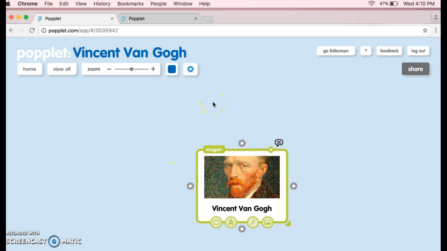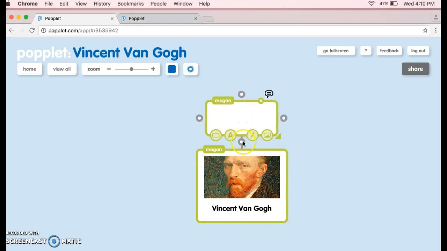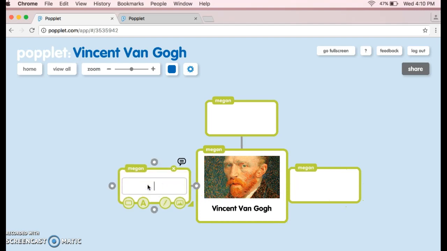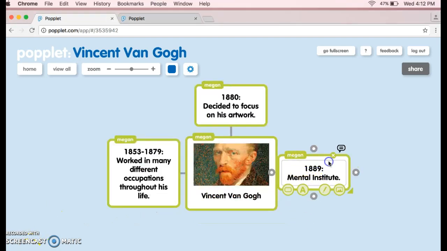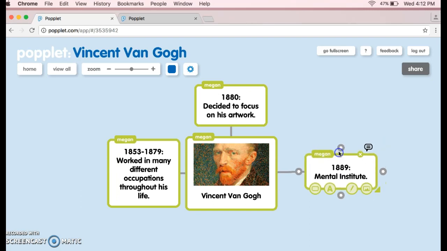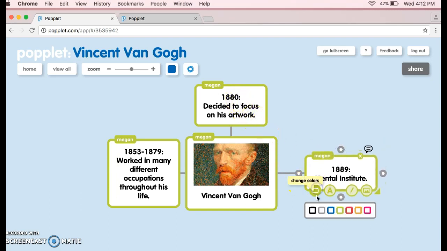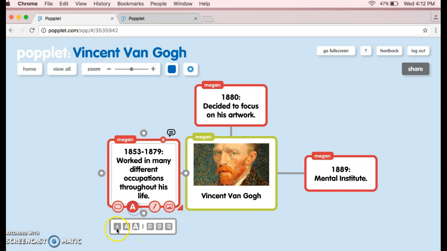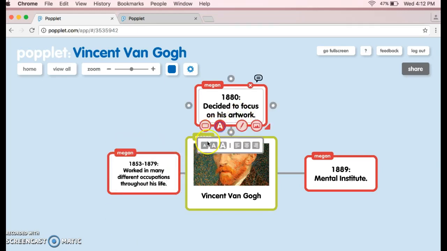So we're going to next create Popples coming off of the main Popple. By clicking and dragging the circles, we create new Popples. Okay, so we're going to enter some text in these. So I've entered some text, and we can move these around. We can change the colors and the text size to make it a little bit smaller.